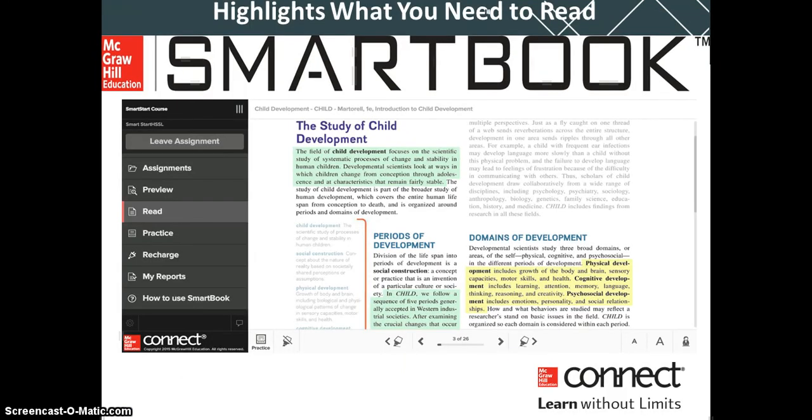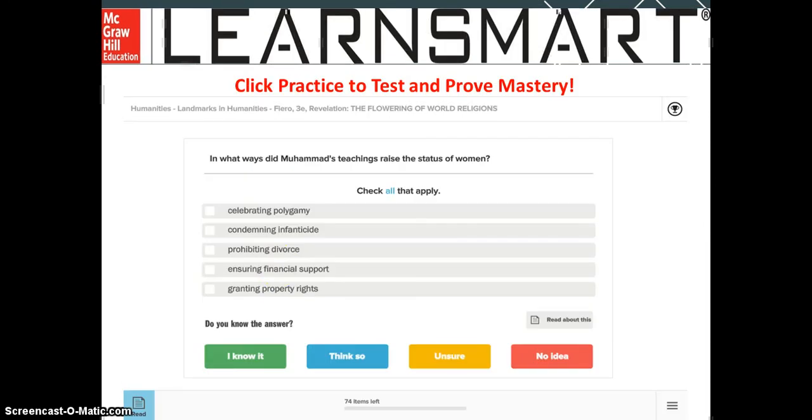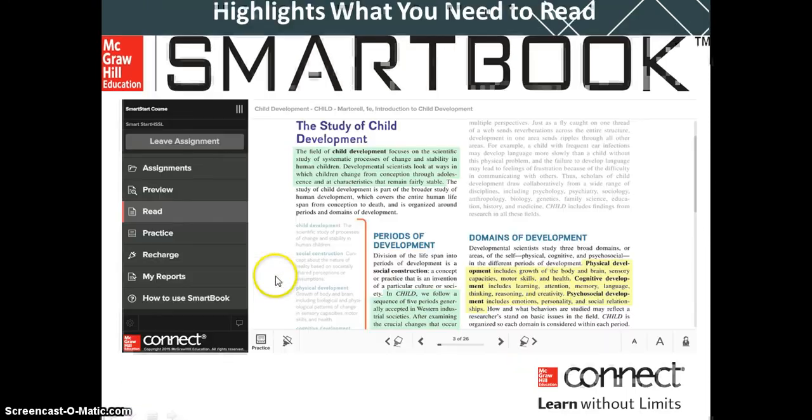In addition, SmartBook now has an embedded e-text. This is your textbook, folks. Some parts are highlighted in green, some parts in yellow. This passage is grayed out. Green means go. If a passage is highlighted in green, SmartBook is telling you you have demonstrated an understanding of this concept. You are both confident in your answer, I know it, and you are correct.